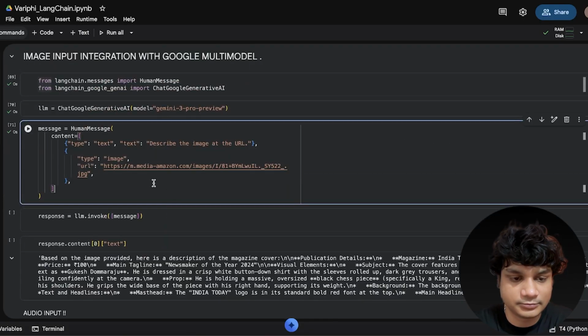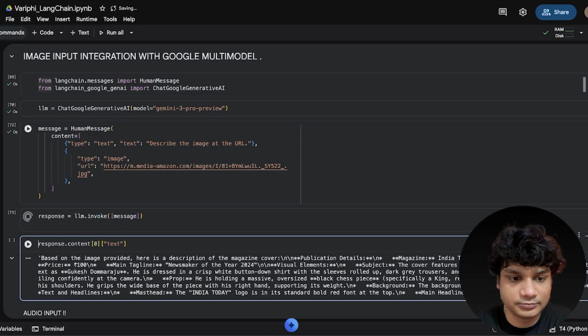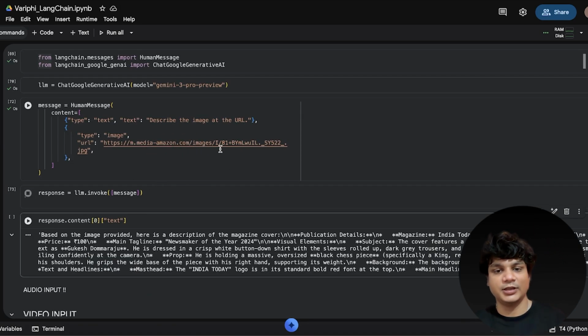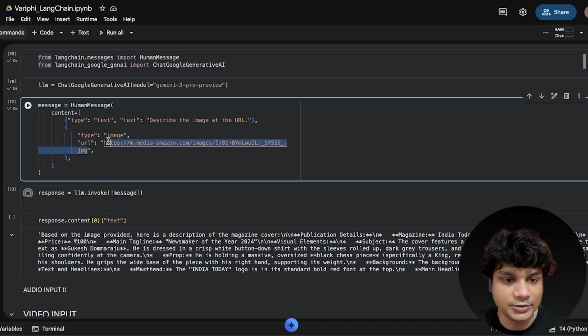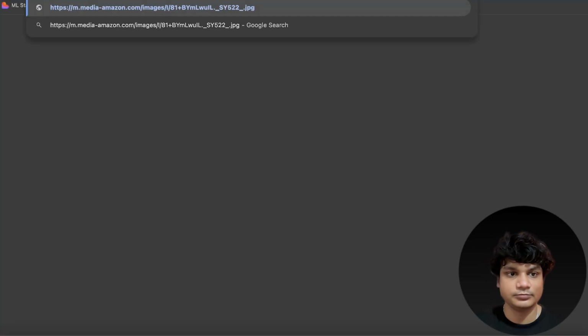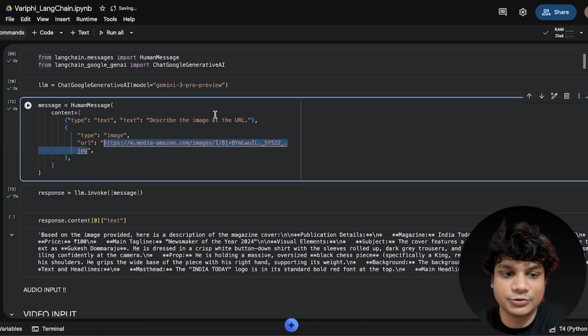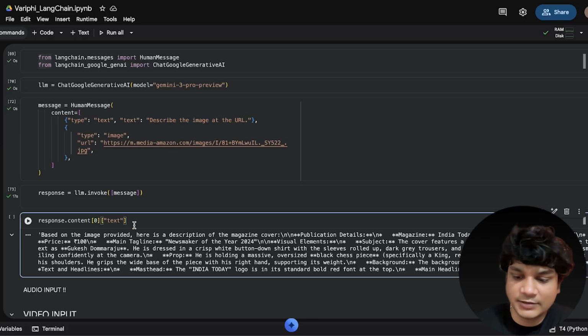So let me suppose to use some other one. So this is basically my image, one of those images. Let me see what this image is. Okay, so this is the image of the chess world champion Gukesh, and it has some magazine cover photo. And if I ask the question, describe the image at the shared URL, my Gemini model is supposed to give the response as well.